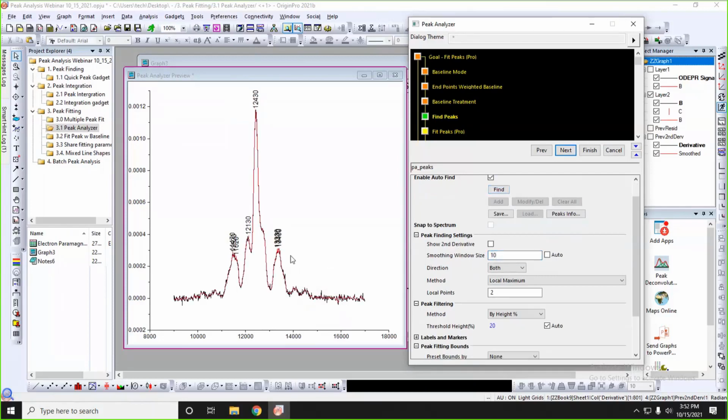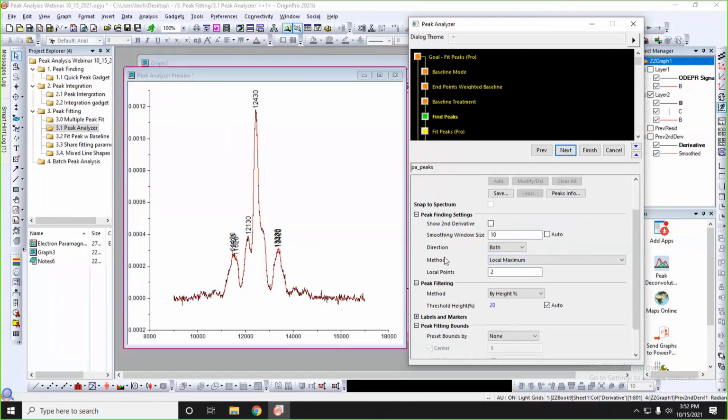It finds fewer peaks, which is nice, but we notice that the hidden peak on the shoulder is not found. That's because we're using local maximum. These points are not maximum, right? So this time I'm going to change the method. Instead of using local maximum, I'll use the second derivative.